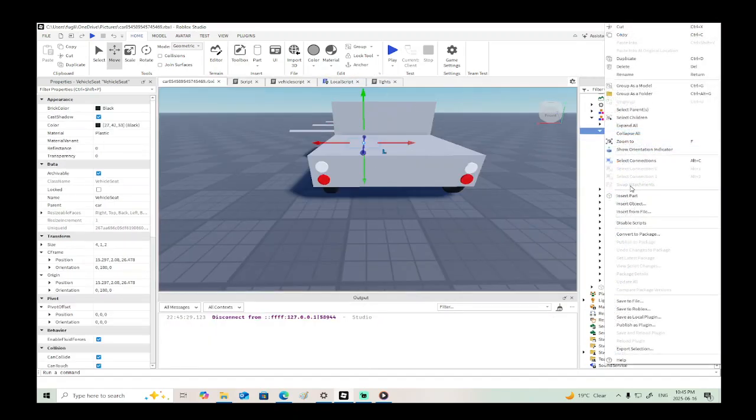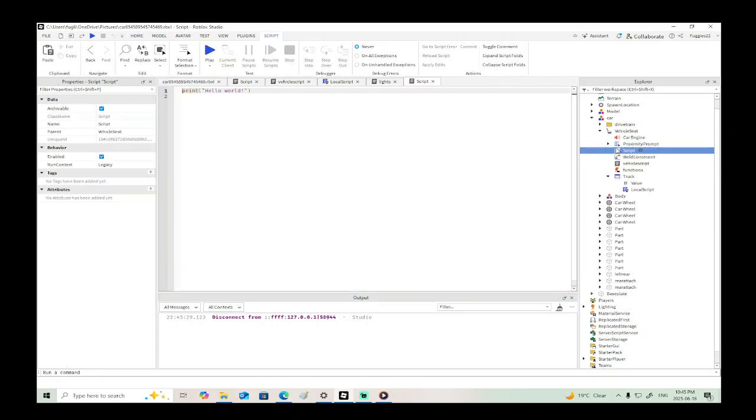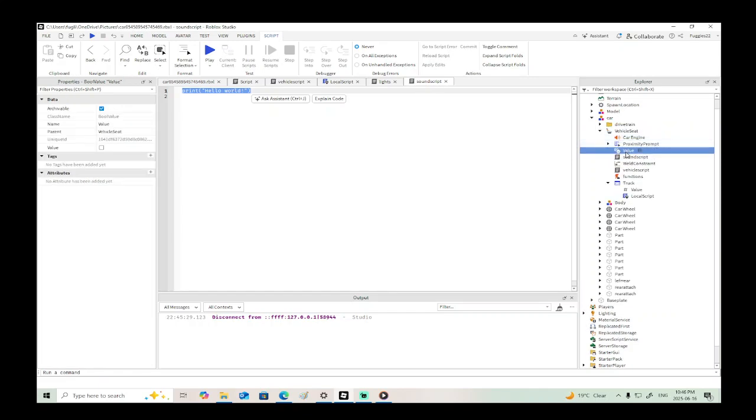Then in the vehicle seat, we're going to insert an object, a script. And this is going to be our sound script. So, when they activate the prompt, we are going to insert an object, a bool. And this is going to say sound on.